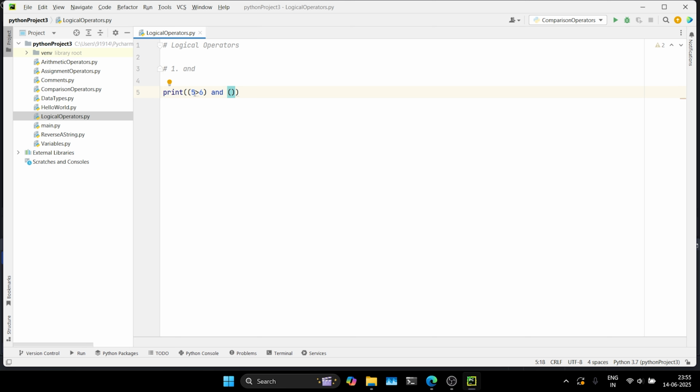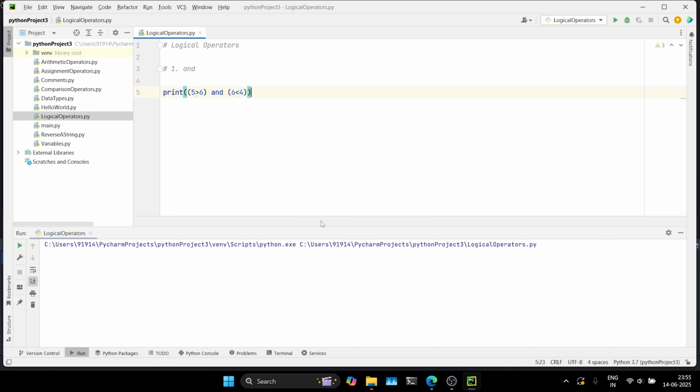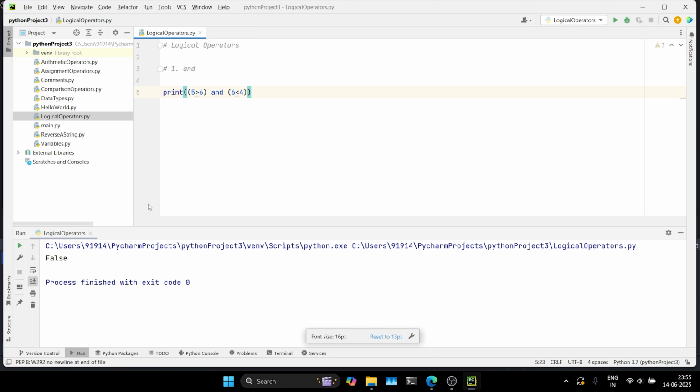My first condition says 5 is greater than 6, and my second condition says 6 is less than 4. Now here the first condition is false and the second condition is also false. Then the result of this whole statement should be false. Let's run. Here you can see it is false.